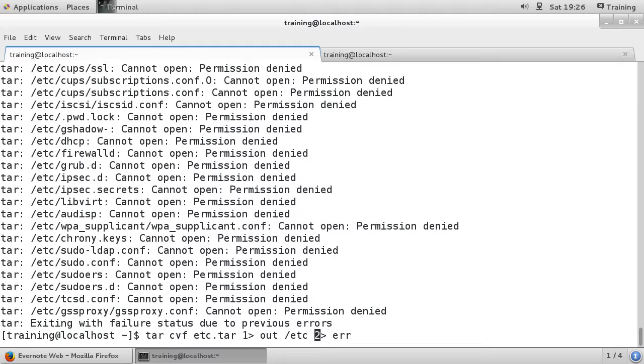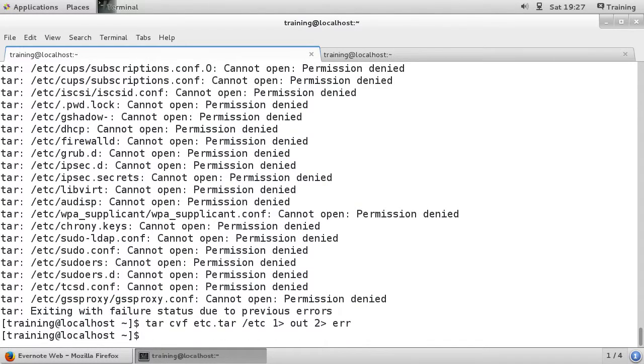Now, normally you would do it like this. I did a bit of a typo. So normally you do it at the end of the line like that. Okay, so hopefully that's not too confusing.